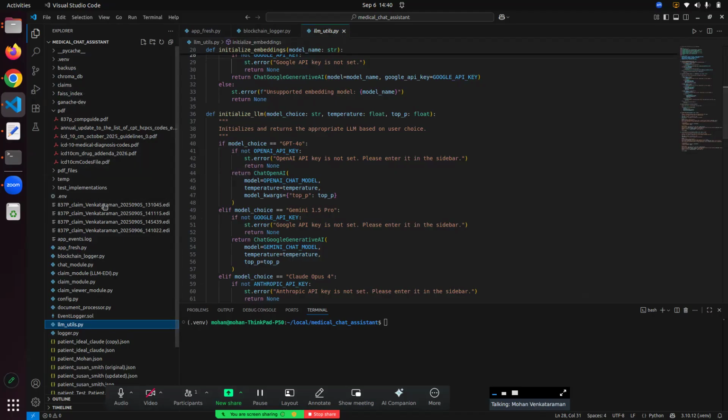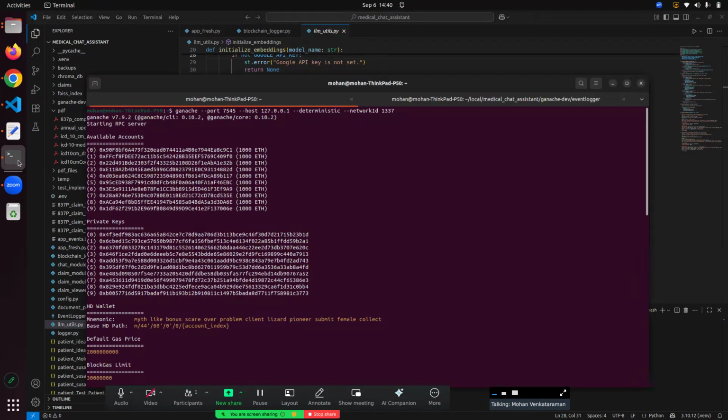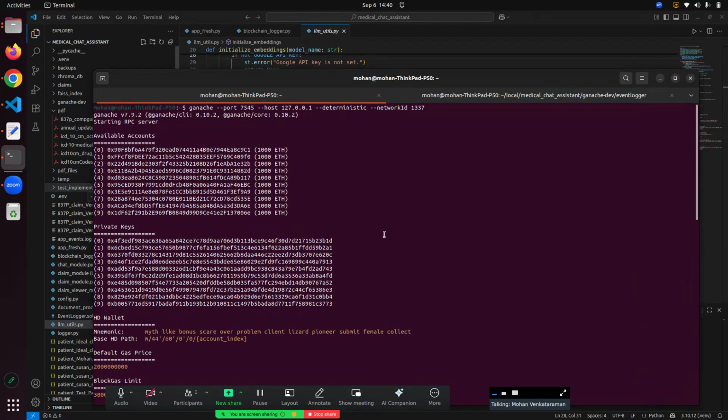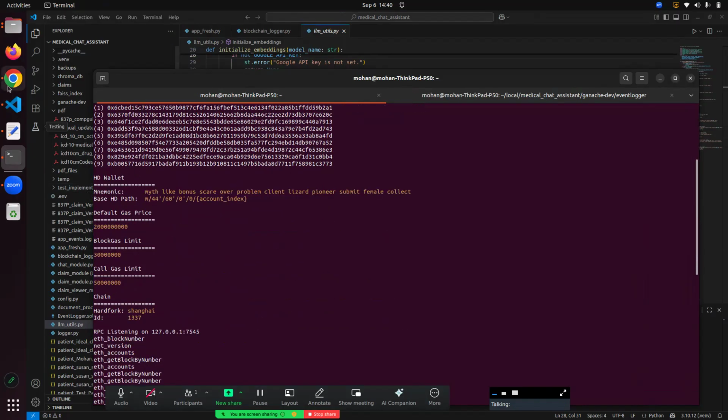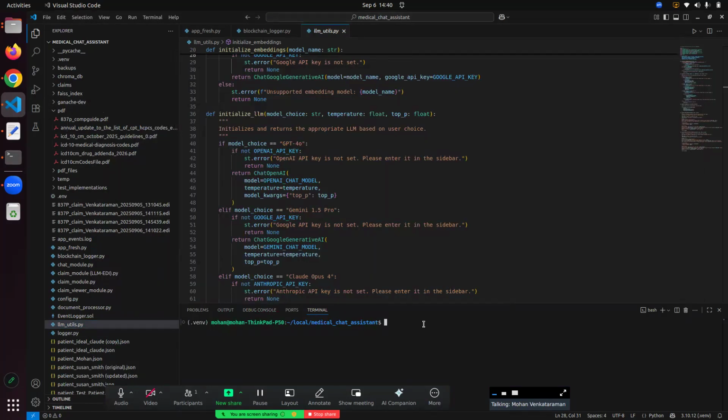Now, before we fire up the application, let's get in and see how I'm using the blockchain. For our purpose, I'm using Ganache. Ganache was used because it's installable locally. When Ganache fires up, it gives you a set of accounts and private keys. I have used the first private key and the first account that you see on the screen for the application. Let us fire the application up.